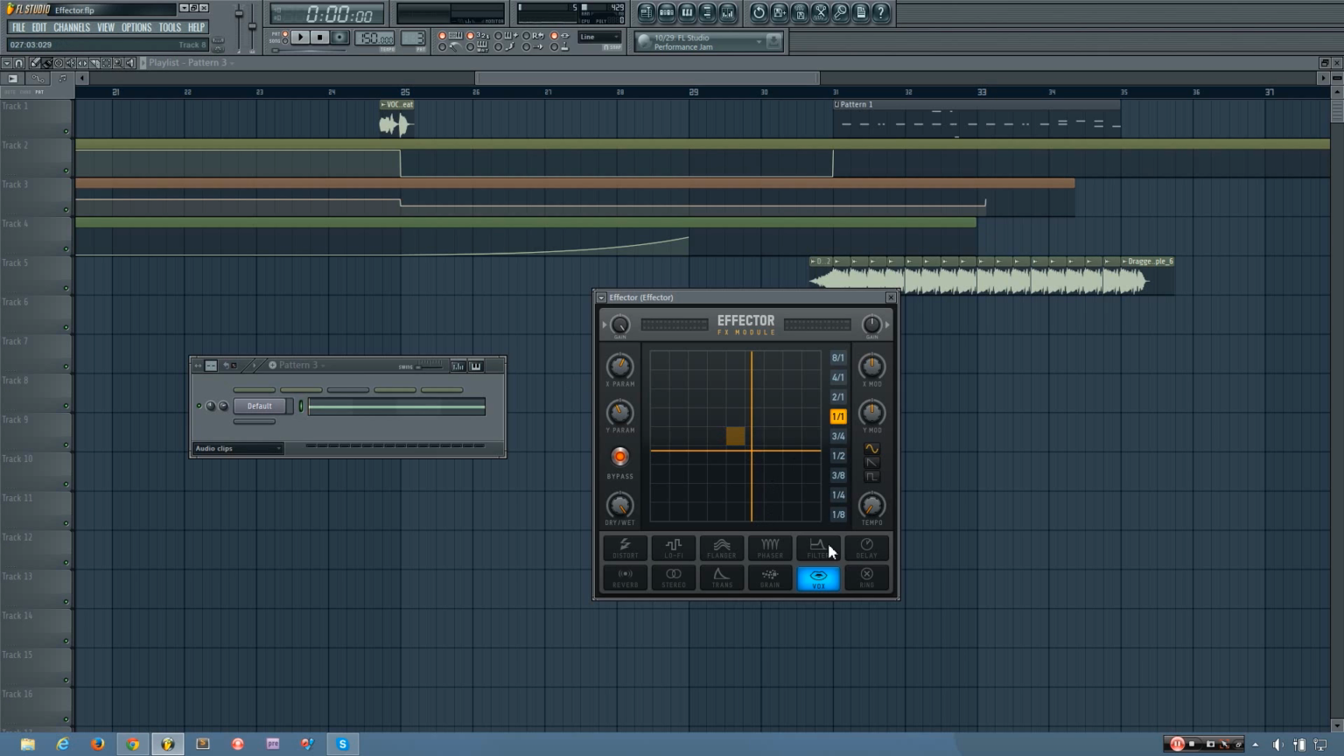Now the last effect we have is the ring modulation effect. And what this does is it creates ring modulation to the input sound. And for this one, the Y parameter doesn't do anything, but the X parameter changes the modulator frequency. So I'll show you what that sounds like.